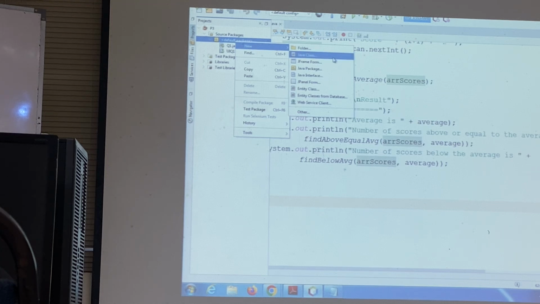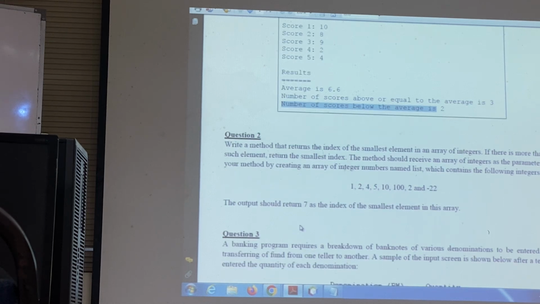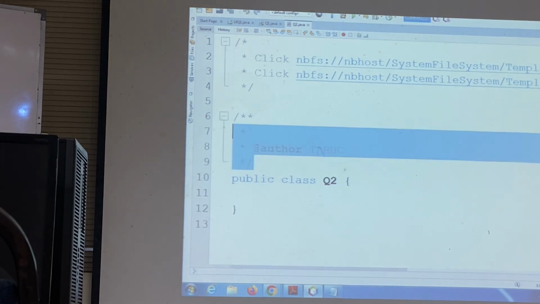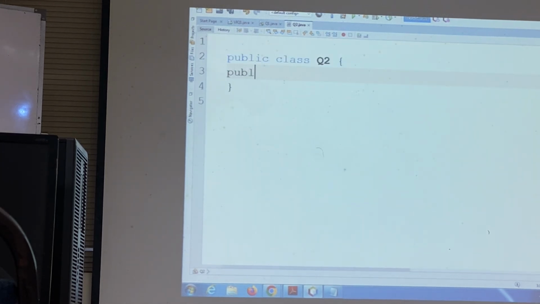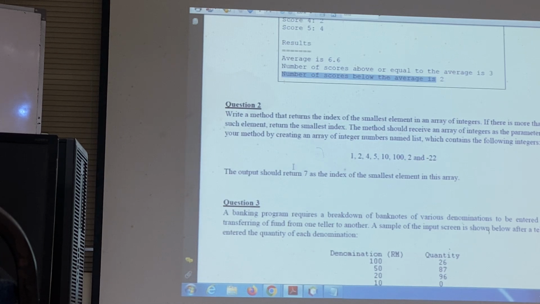Okay, add new job class. Question 2, this question is quite easy. For question 2, you do not need the user to enter anything. We assume that the numbers here are hard-coded numbers. The most important thing for question 2 is writing the method to return the index of the smallest element in the array of integers.